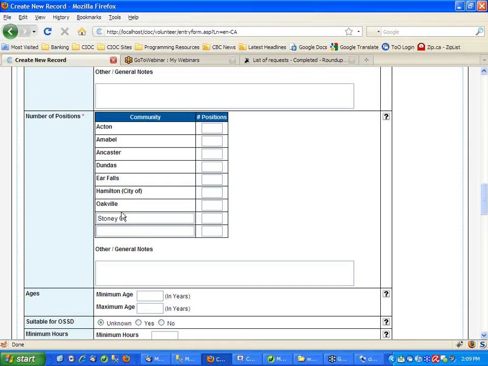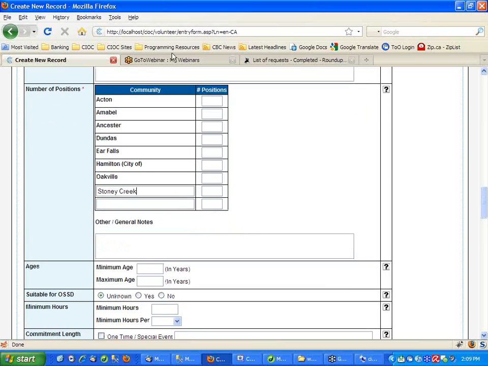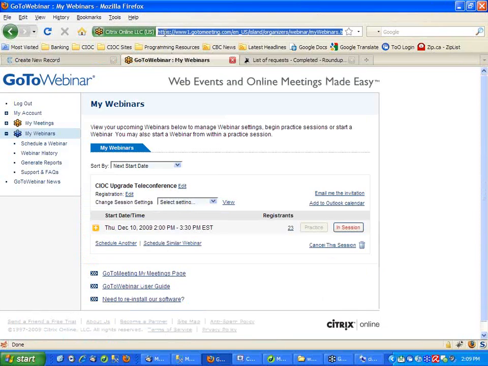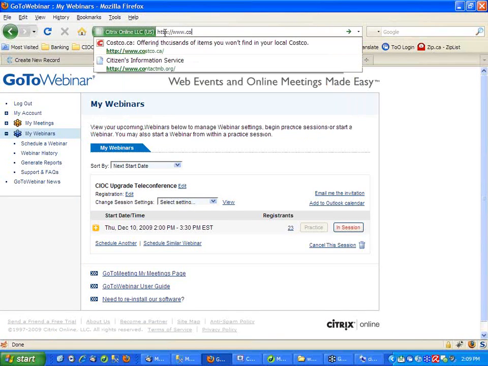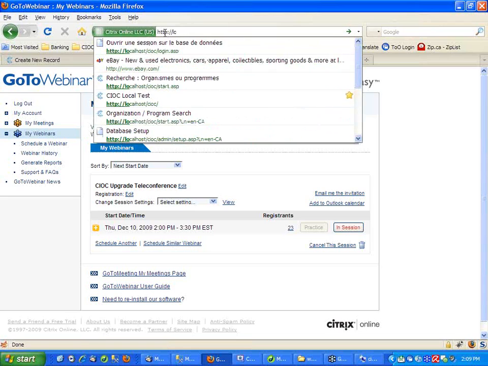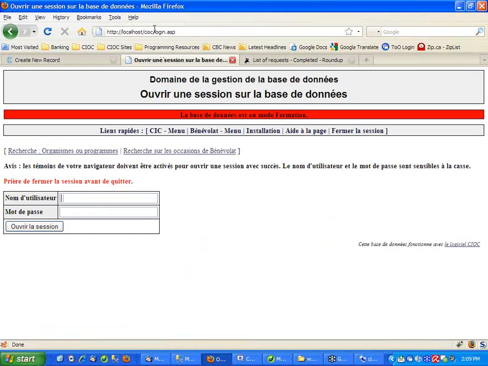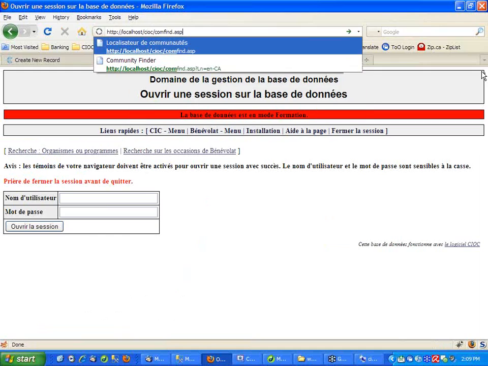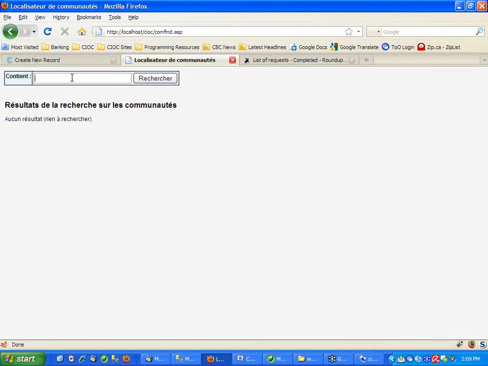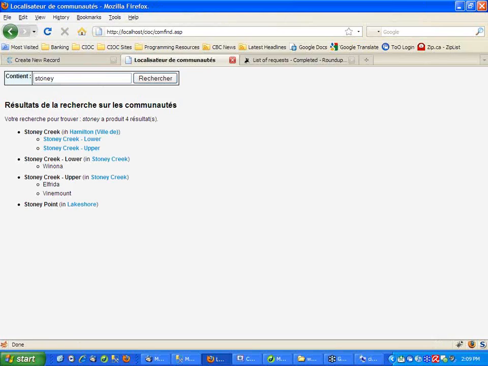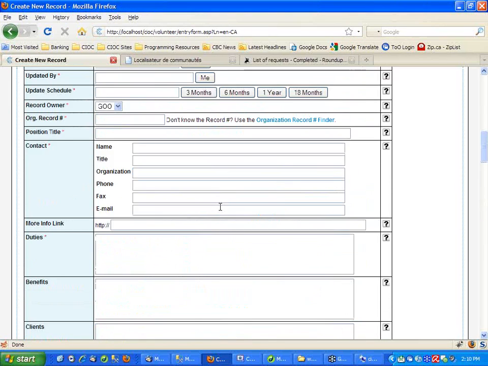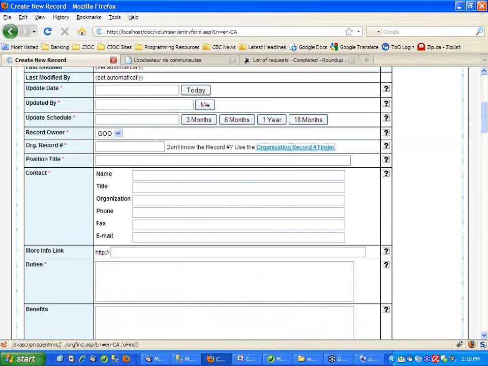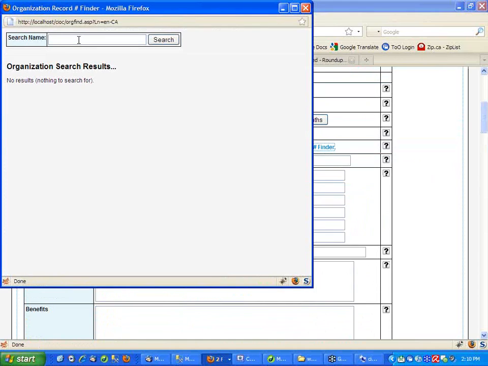So in my case, I'm going to pick Stony Creek, which actually, before I do that, I'm going to make sure that, let me do local. I'm going to do Community Finder here. Yeah, okay, so I do have just plain Stony Creek. I'm going to say that there are 4. And I'm just going to give this a position title and a record number so that this can actually link to something.